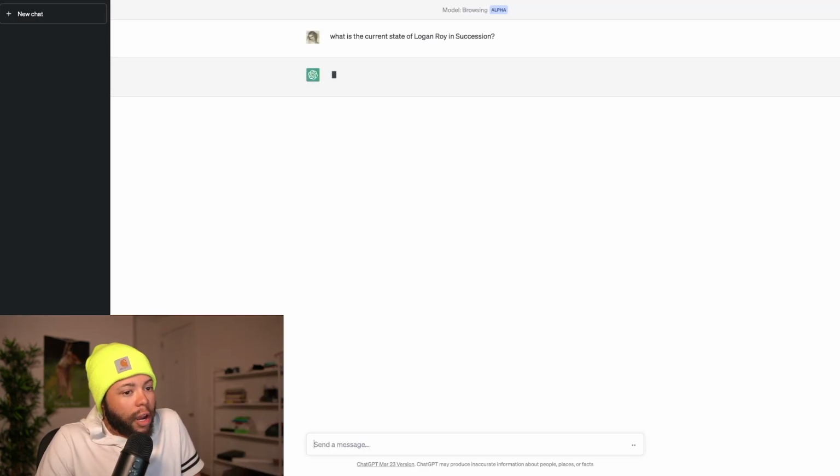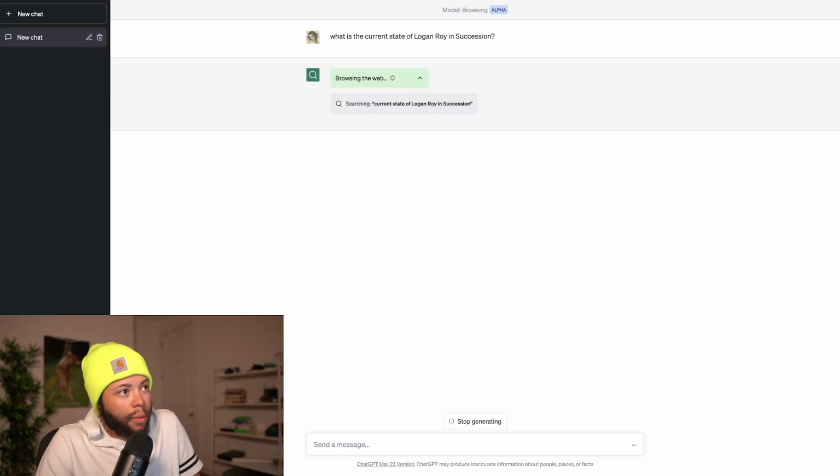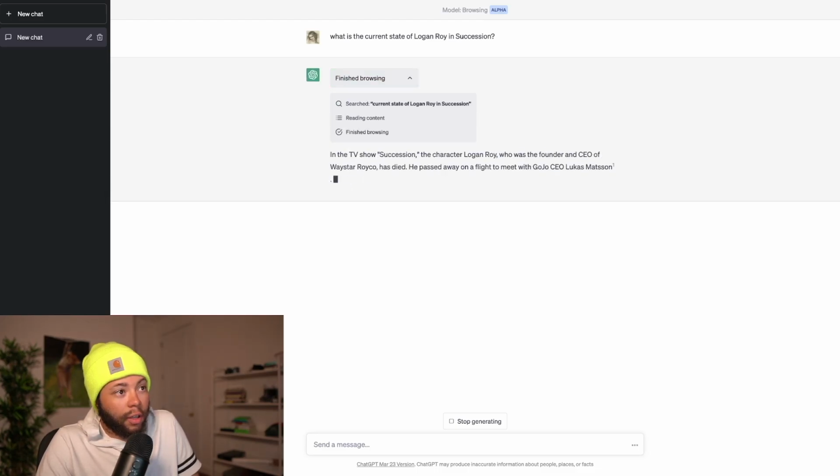So now ChatGPT is thinking. It's browsing the web, so we can see the current state of Logan Roy in Succession. It searched for the current state of Logan Roy, and it's reading the content on the webpage that it found. He has died. He passed away on a flight to meet the GoJo CEO, Lukas Matsson, which is true, right?